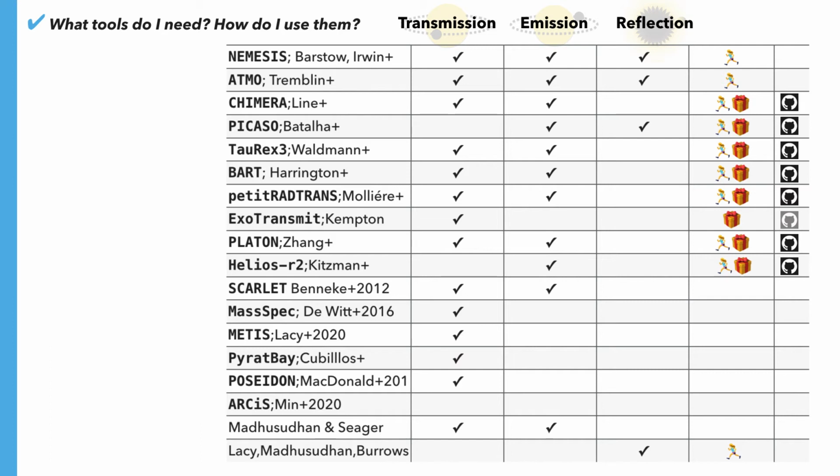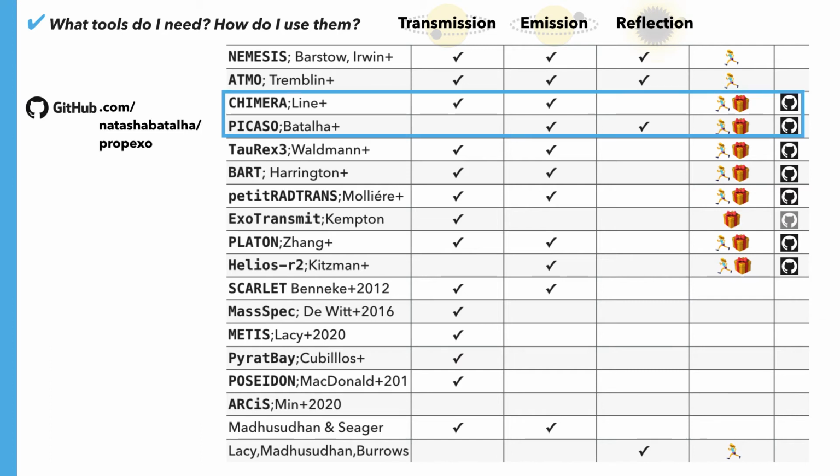For this demo, I'm going to work with Chimera and Picasso. Between the two of them, they cover all three observing geometries, so transmission, emission, and reflected light. But I really do encourage everyone to check out all the open source tools available if you are interested. You should also be able to reproduce the statistical analysis that I did with any of these other open source tools, especially if you already have a favorite that's already installed and ready to go.